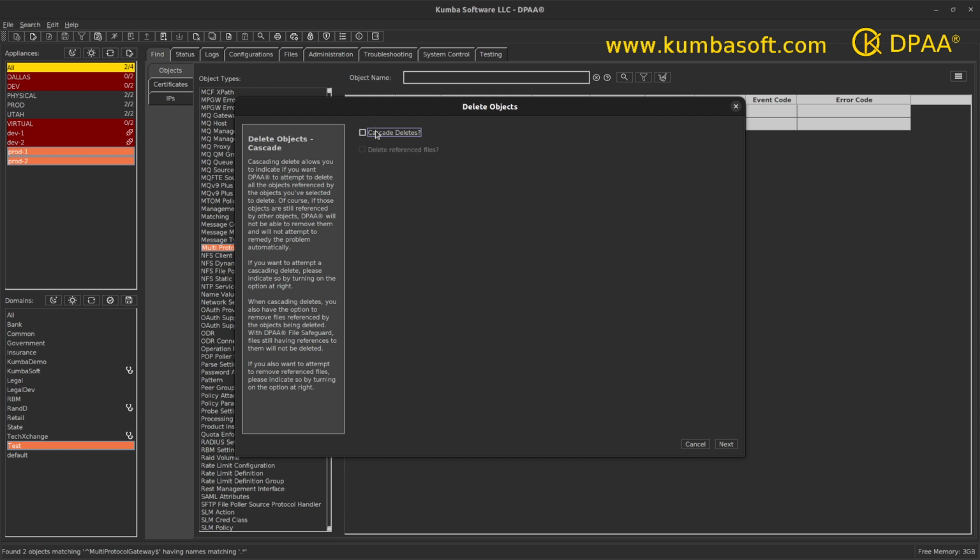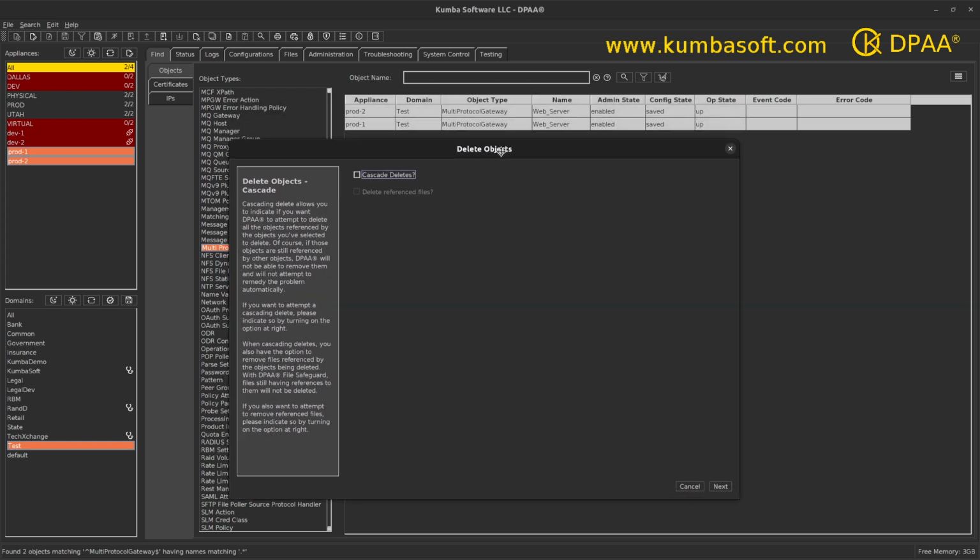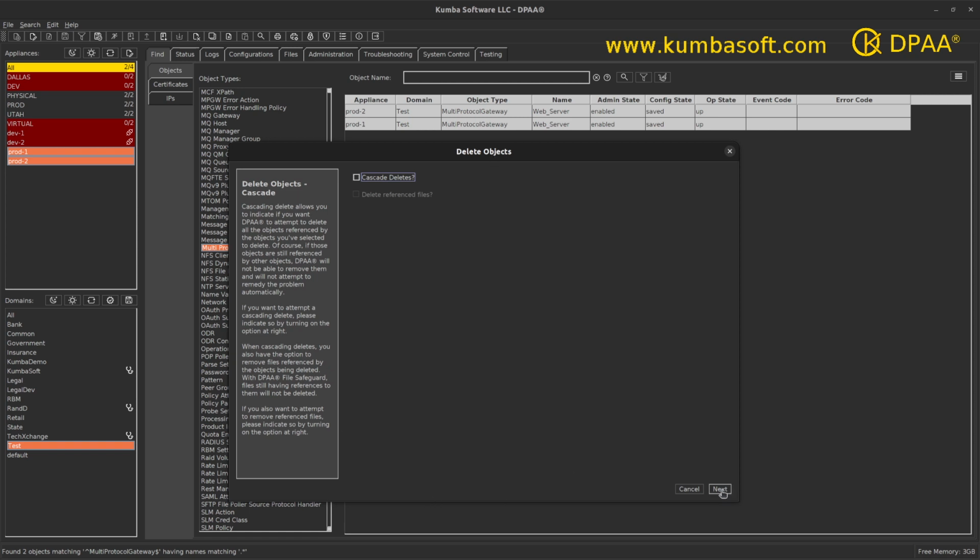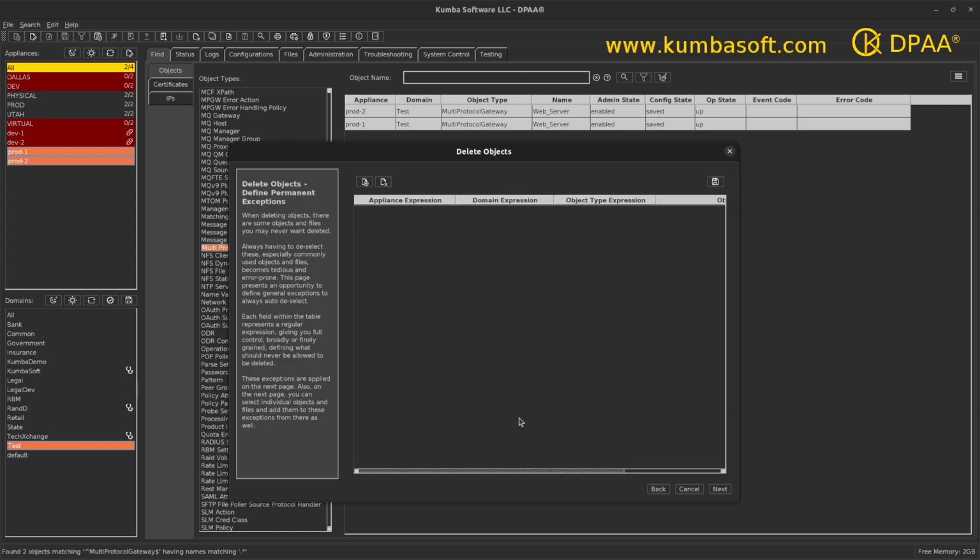Now, this wizard lets us do cascading deletes and some other things, but first I want to show you what's going to happen if you don't do that. That is, what is the simple and easy way through this? So I can select next. I'll explain this screen a little bit later. I'm going to select next.